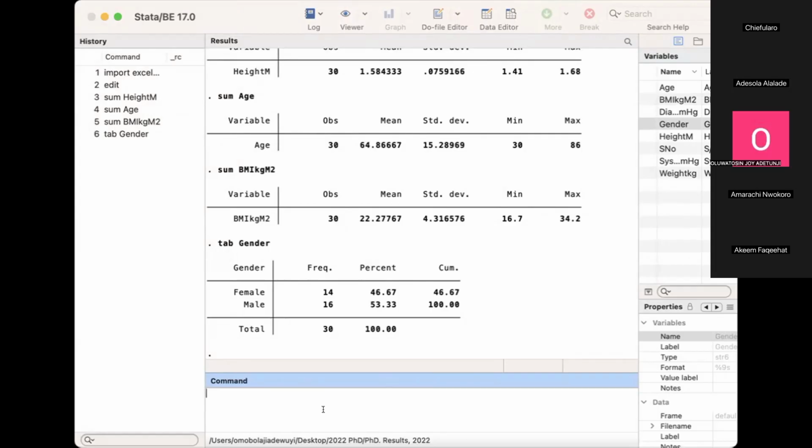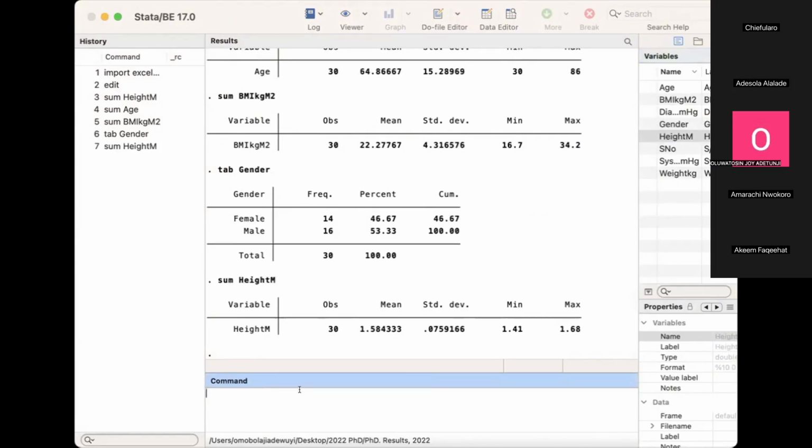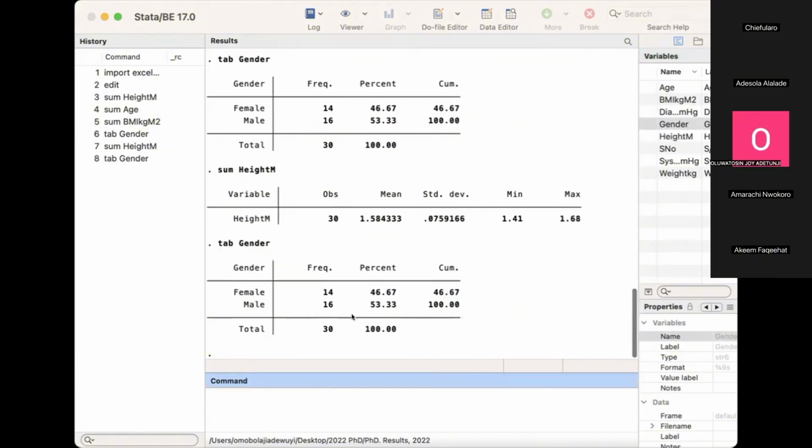So while you use sum for numerical, is that taken? You use tab for what? For categorical. Brilliant. So we can look at the categorical now. You can see now that for this study, there were 14 females and 16 males.